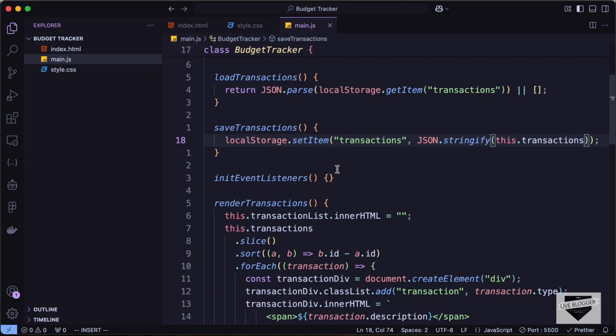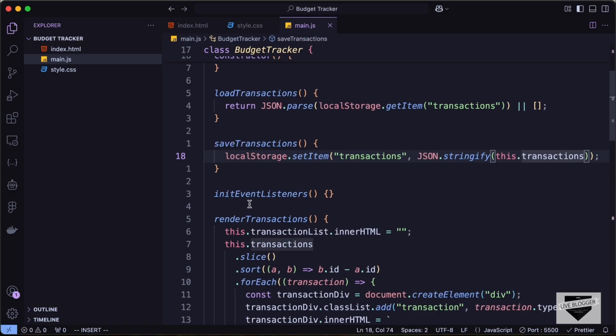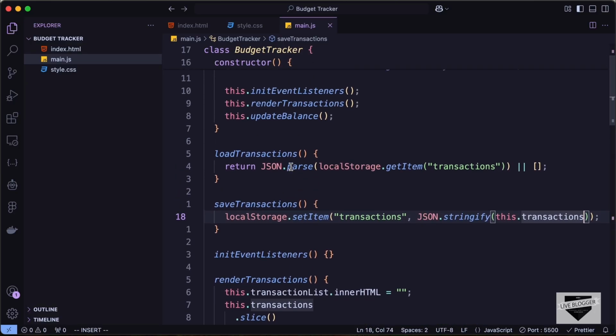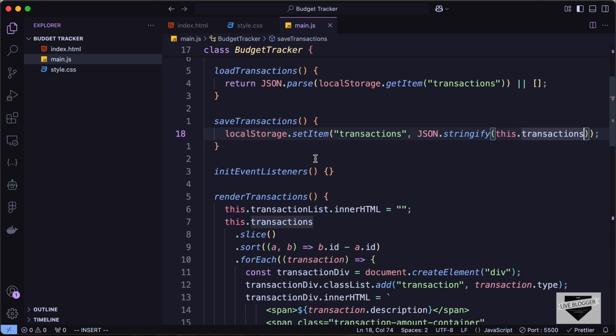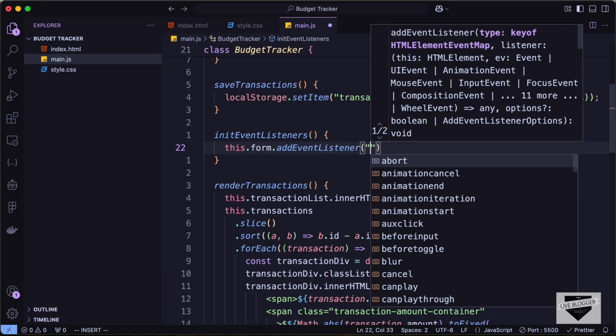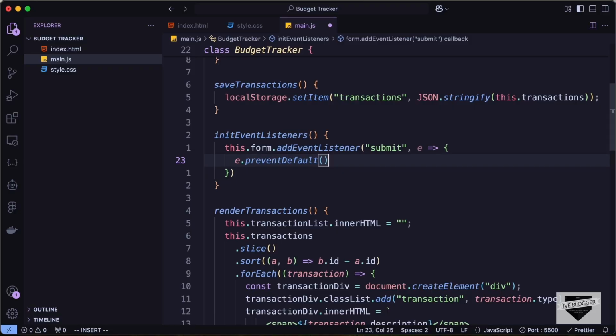Now the next thing we will do is we will add the functionality to display the transactions over here on the right side when we submit using this form. So in this initEventListener function, we'll just go ahead and add an event listener to the form. Here we can see that we have already referenced the form in the constructor. So let's type this.form.addEventListener, and let's listen for the submit event. And when we submit it, we'll do something with the data. So I'll just call it e. And here I'll just type e.preventDefault, which will prevent the default behavior, which is reloading the page.